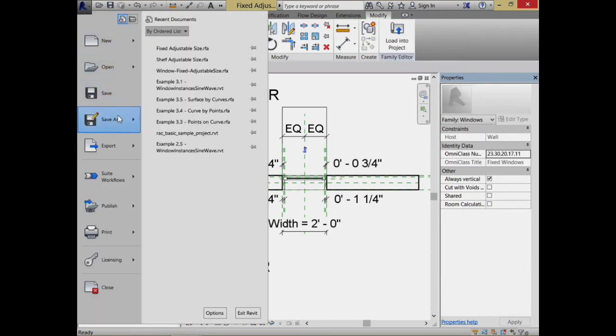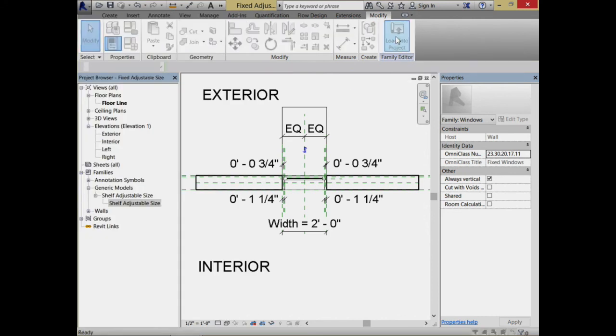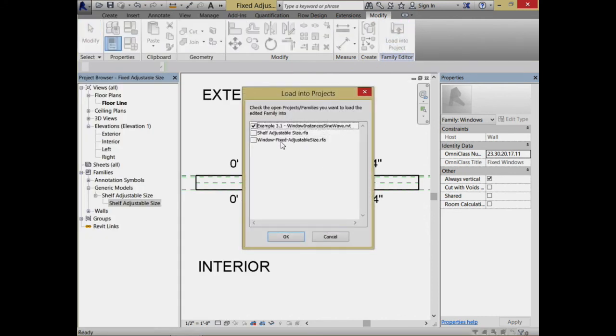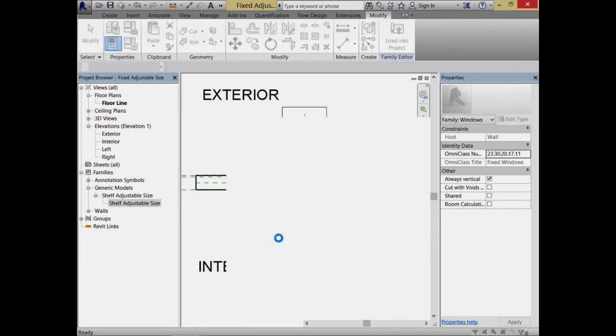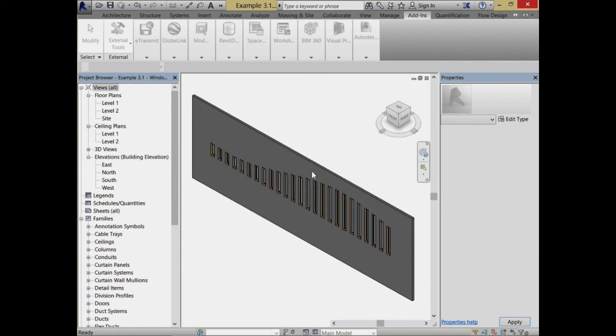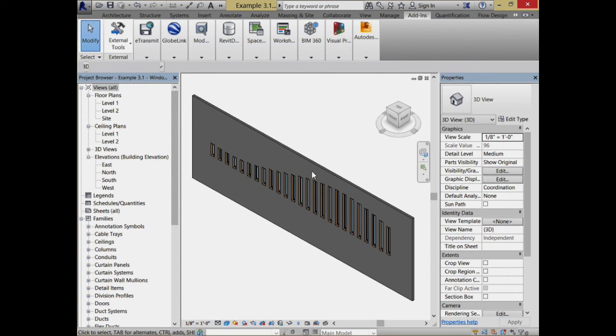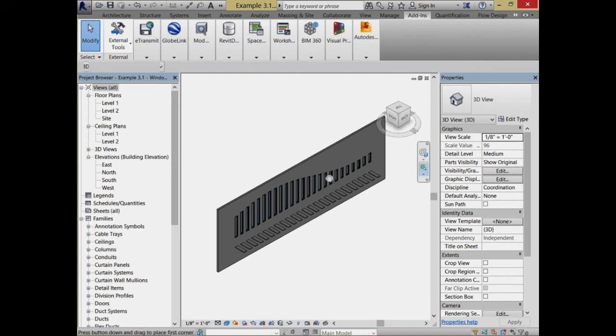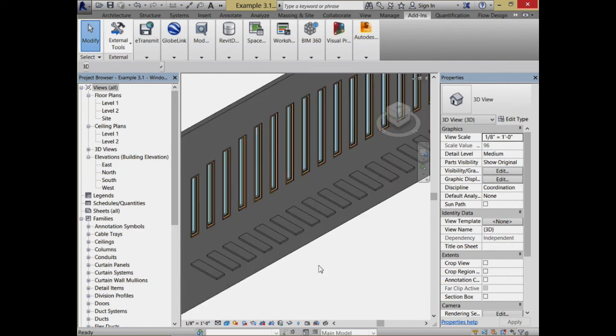Looks like it just saved. Okay, let me load it into the project. I'll load it into my little sine wave project. There they all are. Okay, the widths are about right.